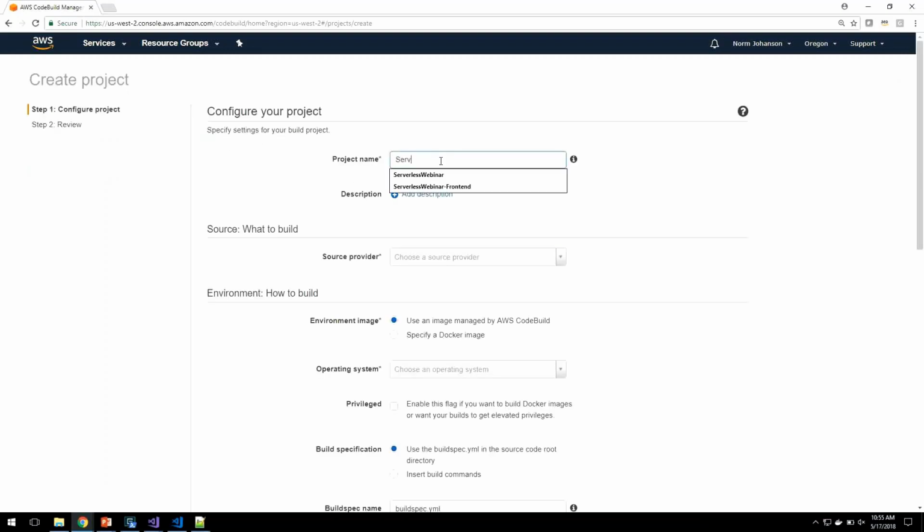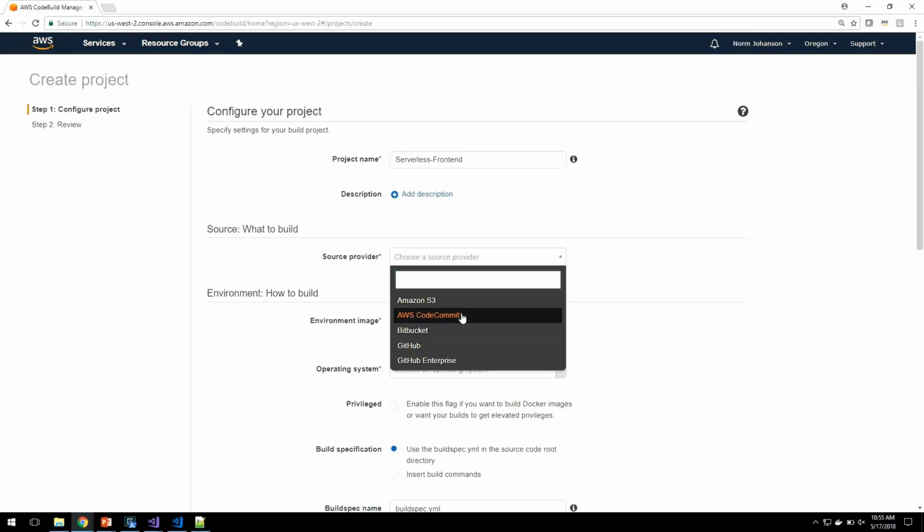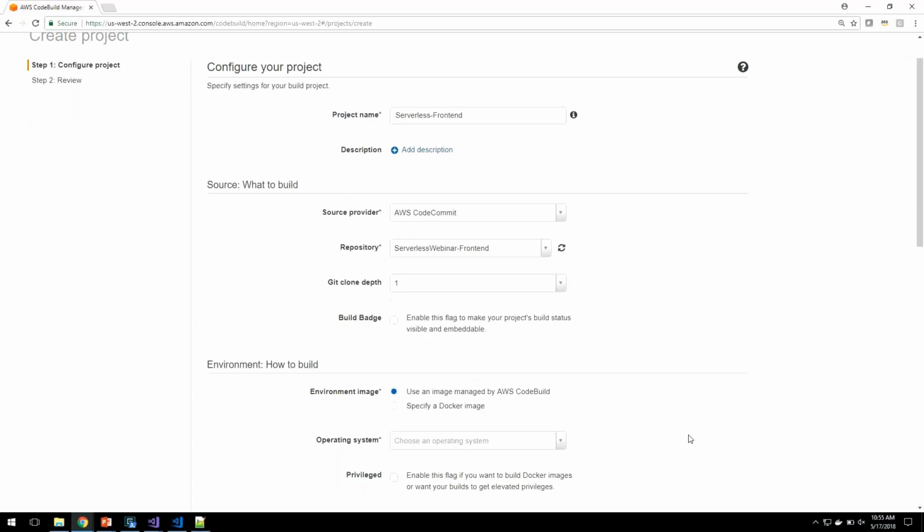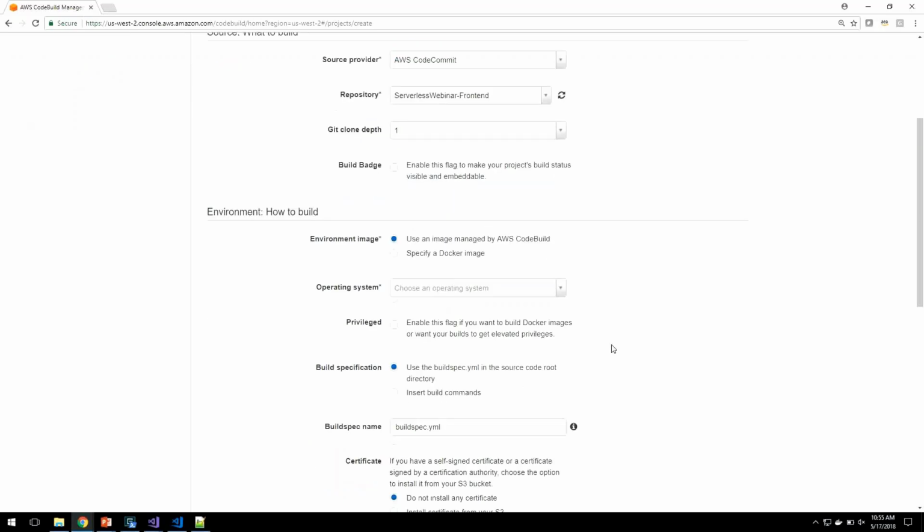We're going to call this the serverless front end. And we're going to use CodeCommit for this. I've already checked in all my code, each one of these 3 separate projects, into different CodeCommit repositories. So we'll select our front end. And then we have to set up our build environment.